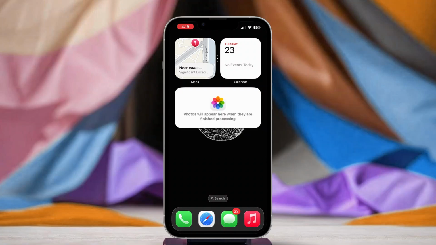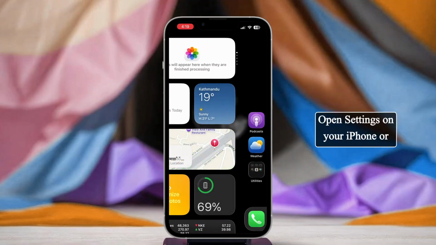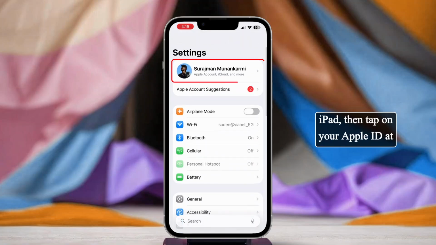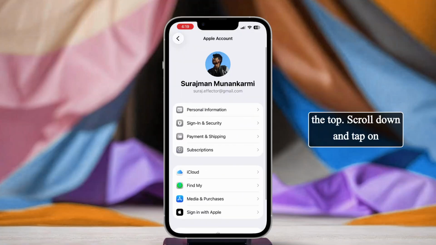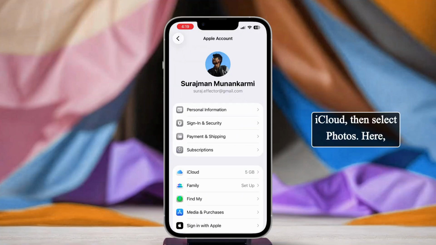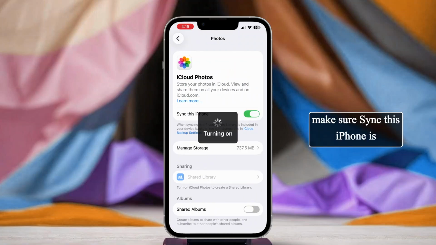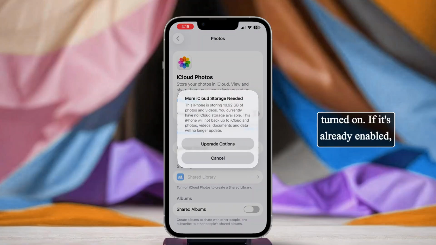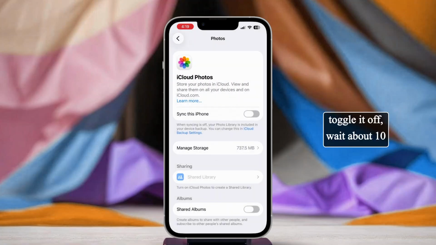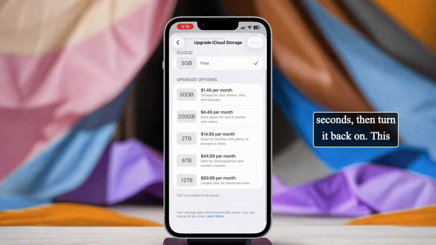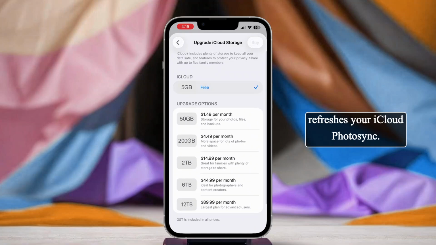Let's get started. Open Settings on your iPhone or iPad, then tap on your Apple ID at the top. Scroll down and tap on iCloud, then select Photos. Here, make sure Sync this iPhone is turned on. If it's already enabled, toggle it off, wait about 10 seconds, then turn it back on. This refreshes your iCloud photo sync.